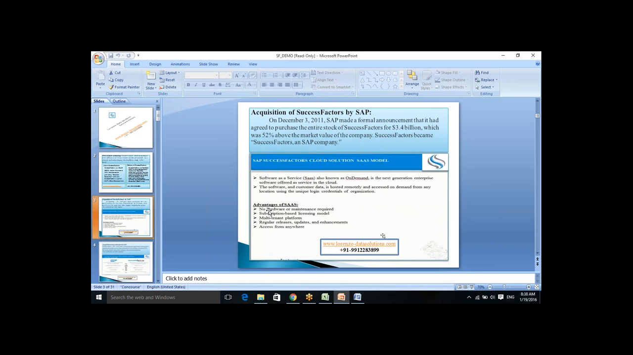Another advantage is that you don't have to recruit or hire other functional or technical consultants, like a basis consultant, to maintain your system every time there is a new update or new enhancements. With SuccessFactors, you don't have to hire any technical consultant and you don't have to purchase anything. It is much lower cost. The system is up to date, and you don't have to do system maintenance.